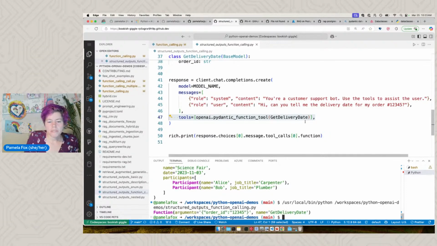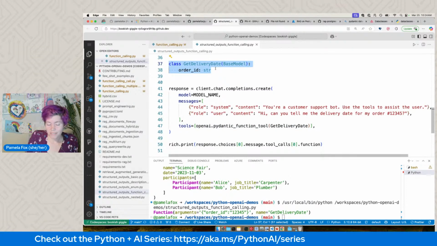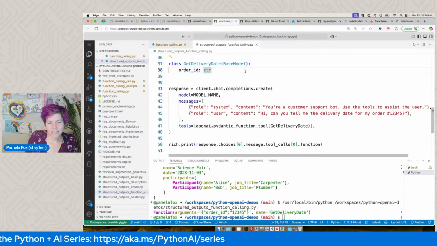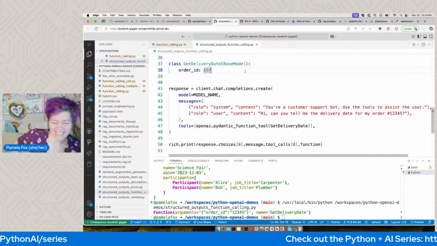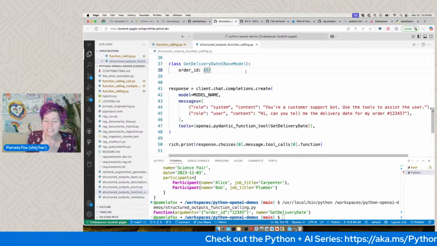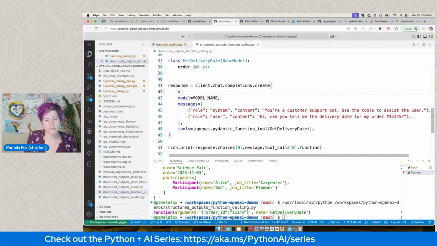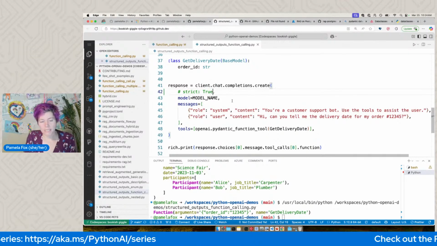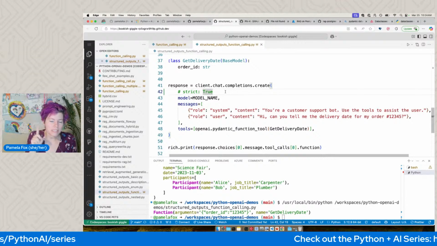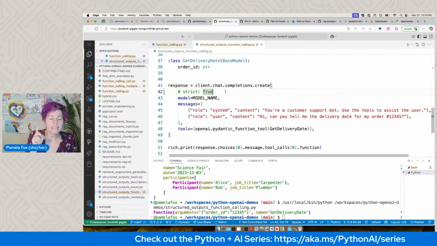So why would we do this? There's two reasons. One is that we can use Pydantic to define our functions, which is nice. It's very structured. It looks much prettier than that gross JSON that we had before. Two, the other reason is that behind the scenes, when we do this, it is passing to the API this strict true parameter, which means that it's actually going to check to make sure that the response adheres to the schema. So that's really, really nice.